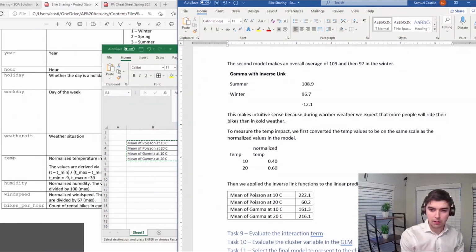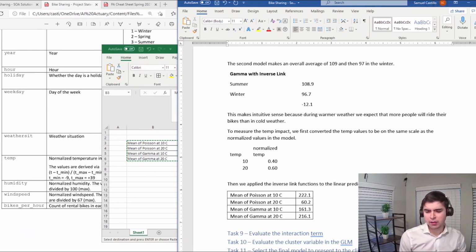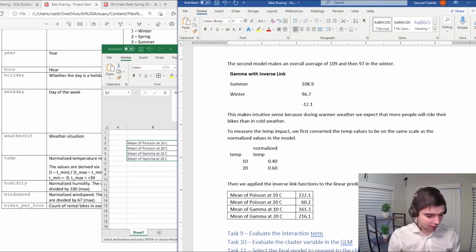So what does this actually say? Well, these are very different. Notice that for the Poisson model, the prediction for 20 degrees is a lot lower, meaning that when it's warmer, when the temperature is higher, then you have fewer bikes, right? But this seems very drastic, going from 222 to 60. Can that be right?